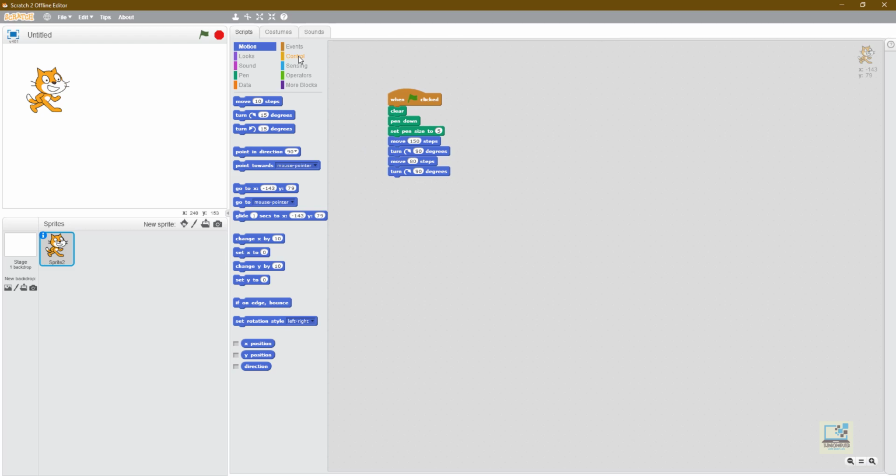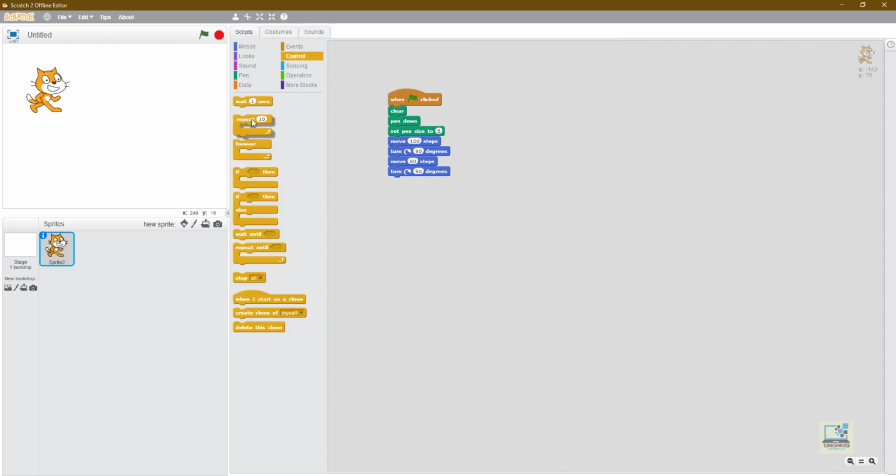So I will go to the control block and from there I will bring the repeat option and I will write 2 in that place. Also, if I want to see the movement, I will use wait 1 second after each 2 commands. And let's see, by running this program, is it a rectangle? Yes, it is a rectangle. Okay, so let's move to the next question.